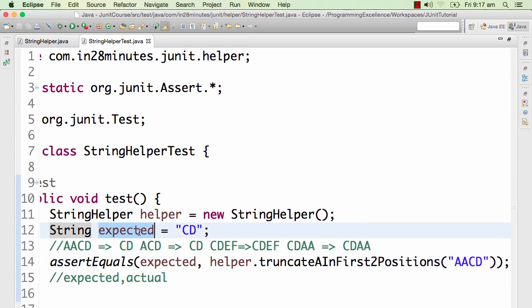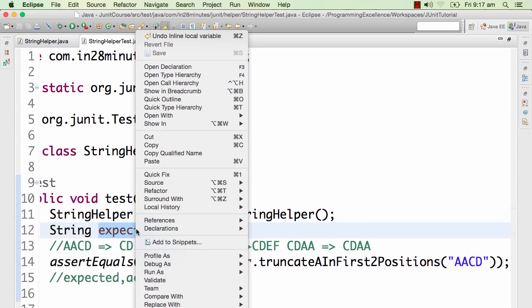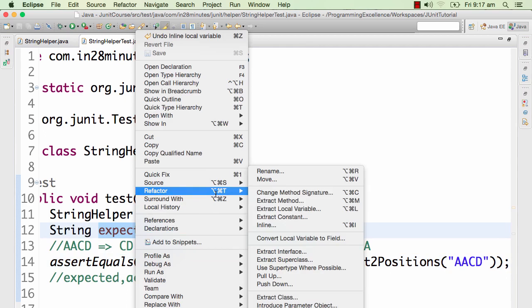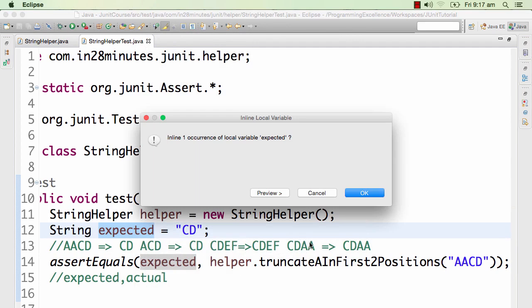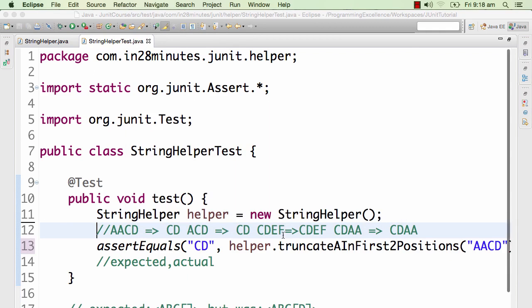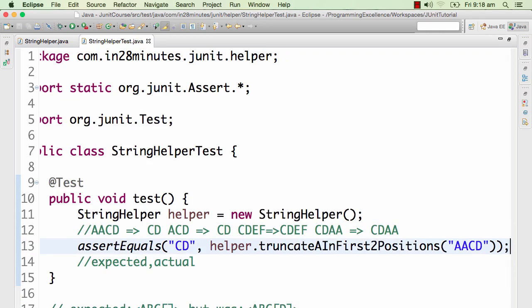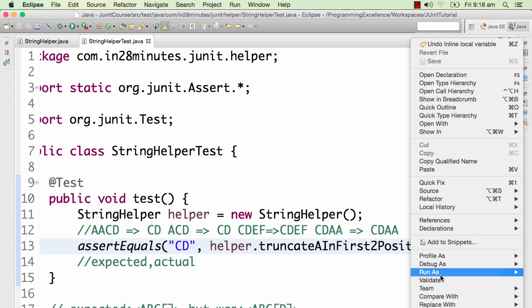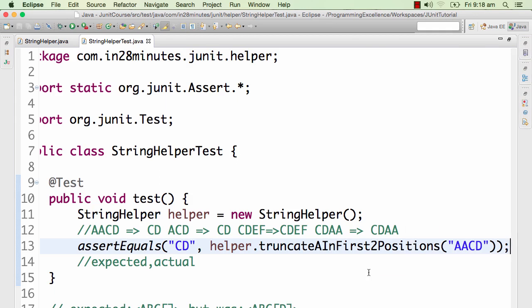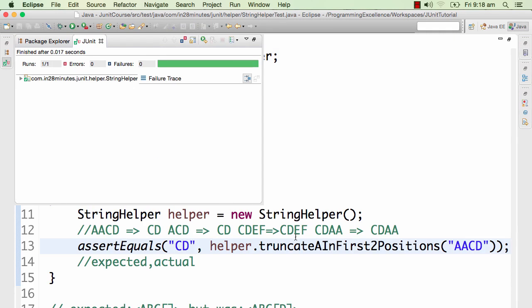I'll do the same thing on expected as well. So right click, refactor, inline expected. So you'd see that the expected value will be removed and be replaced with CD. So you'd see that CD is now the output present in here. So now I have assertEquals CD comma when I call this method with AACD. So let's right click, run as JUnit test. Aha, it succeeds. That's very good.